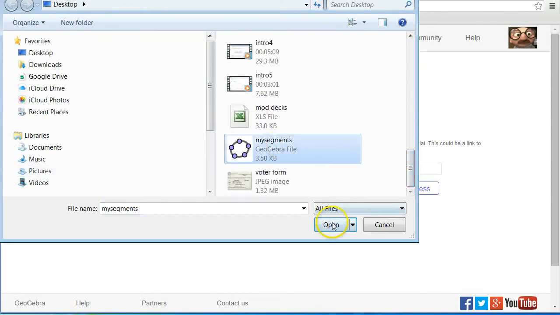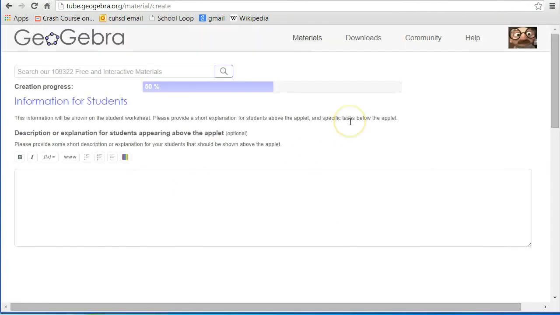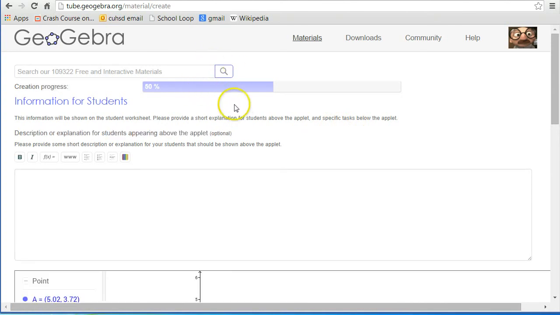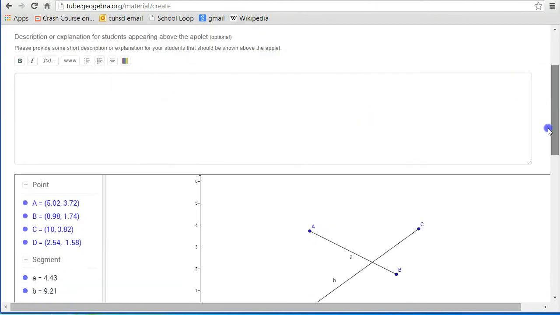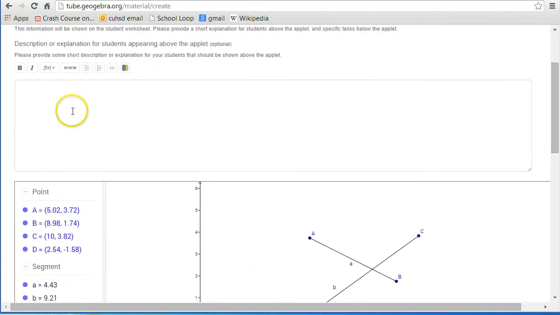You just click upload material, choose the file, which is saved to the desktop. There it is, My Segments. I click open, and then click upload. Now, I was getting quite a few emails about this: people said it's stuck at 50%, it's not doing anything. The reason is that if you scroll down, there's actually a continue button. There's some optional stuff you can fill in, like a description. This is in case other people, on GeoGebra Tube, if you make it public, want to play with it and see what you've done.